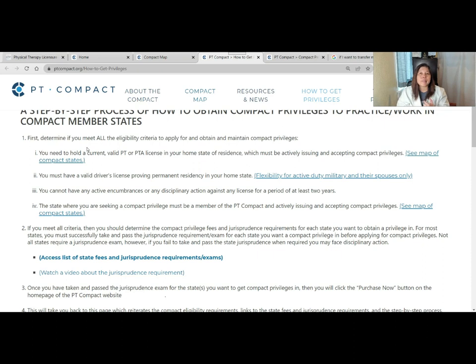So one, you need to be licensed in your home state of residence. For example, I'm in Missouri. I have to make sure that my license is not expired. You must have a driver's license in your home state, and you must not have any disciplinary action for at least 2 years. The state where you're seeking compact privilege must be a member of the PT Compact and actively issuing and accepting compact privileges. Those are important things that you have to remember.